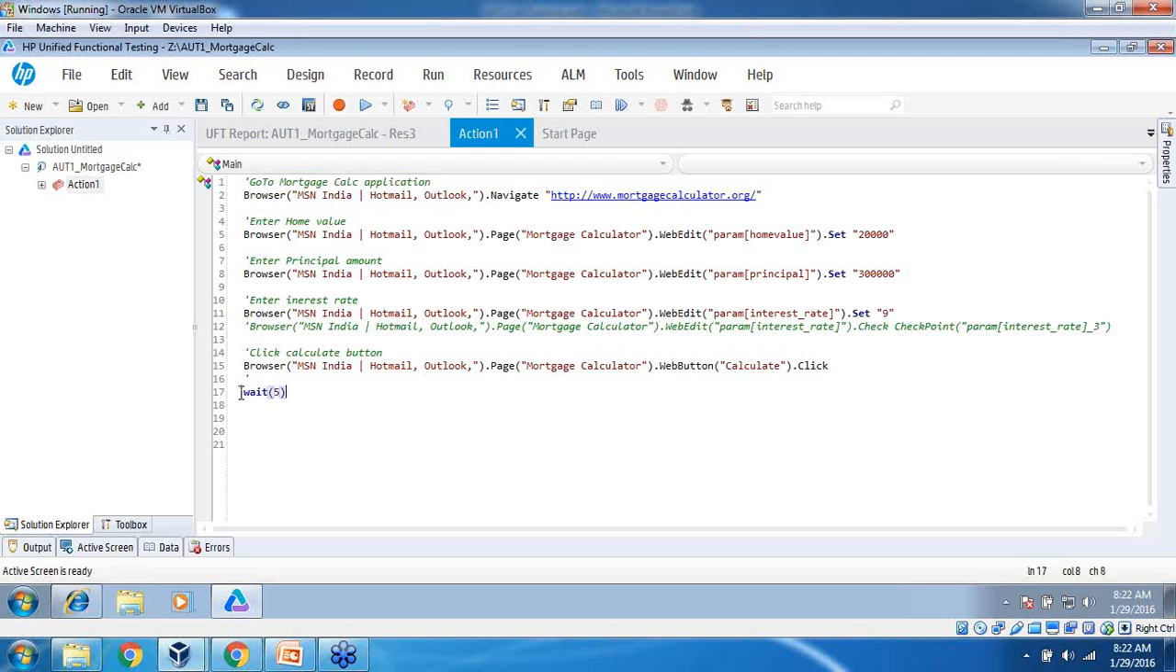If we provide a wait statement at any line or in between the test, what will QTP do? It will execute till line number 15. UFT will execute the test. When it comes to line number 17, that wait statement, it will wait for 5 seconds without doing anything. It will not perform any action on the application. It will just wait for 5 seconds.